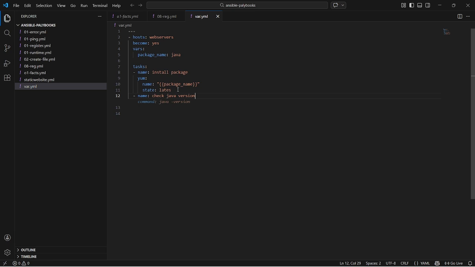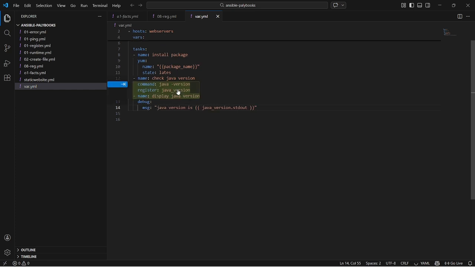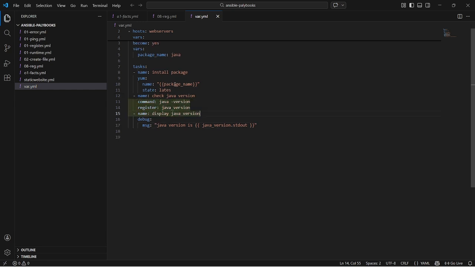Okay, so we know what the command is. If I want to print it, then I don't want to go with the command keyword, so I'm going to use debug. What is debug? Debug is nothing but... let me verify this one. Command: java -version, then check. Okay, display the Java version, that is fine.